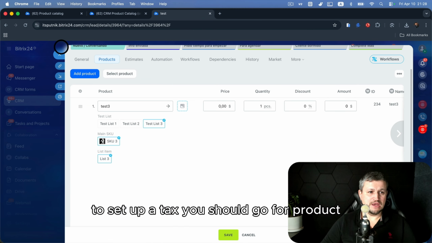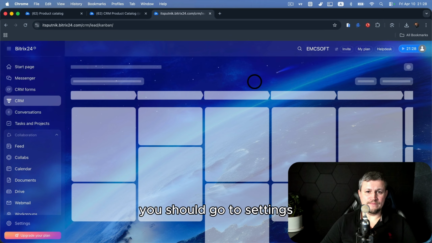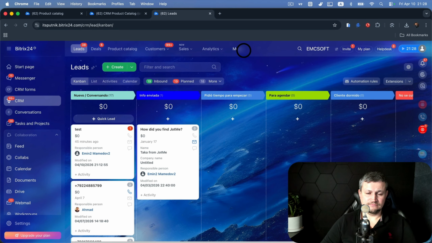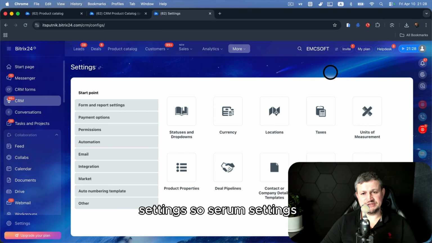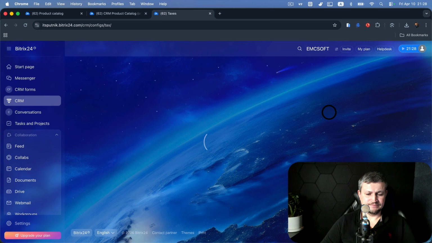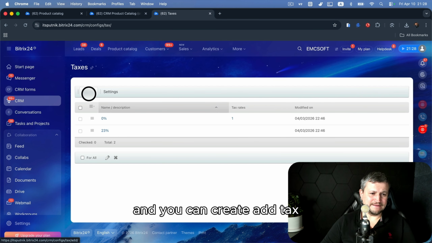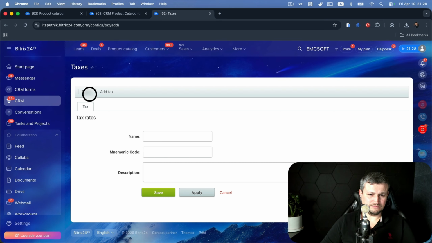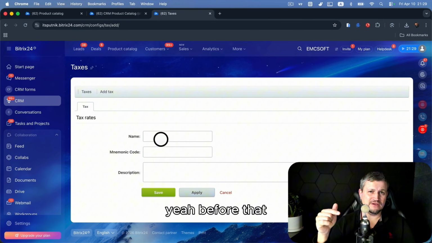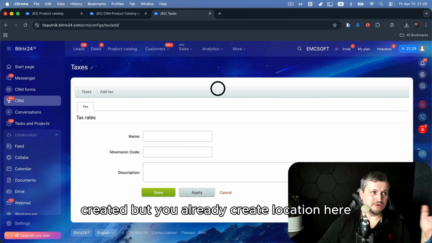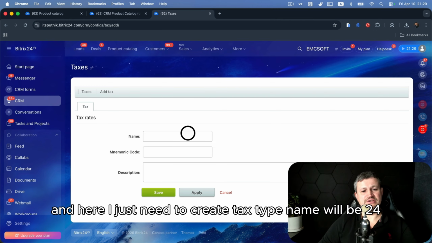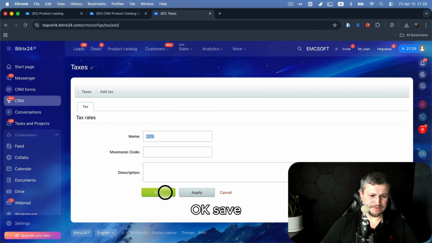To set up a tax, you should go to product, then go to settings, CRM settings. So CRM settings, and taxes, and you can add tax. Yeah, before that, you should create a location, you just click, and location is created. But you already created a location here, and here I just need to create a tax type. Name will be 24, 22. Okay, save.